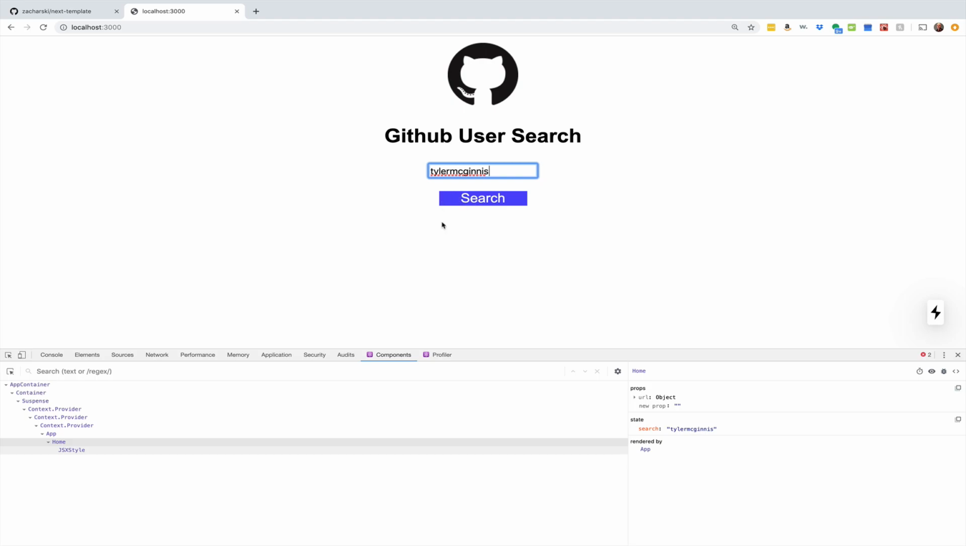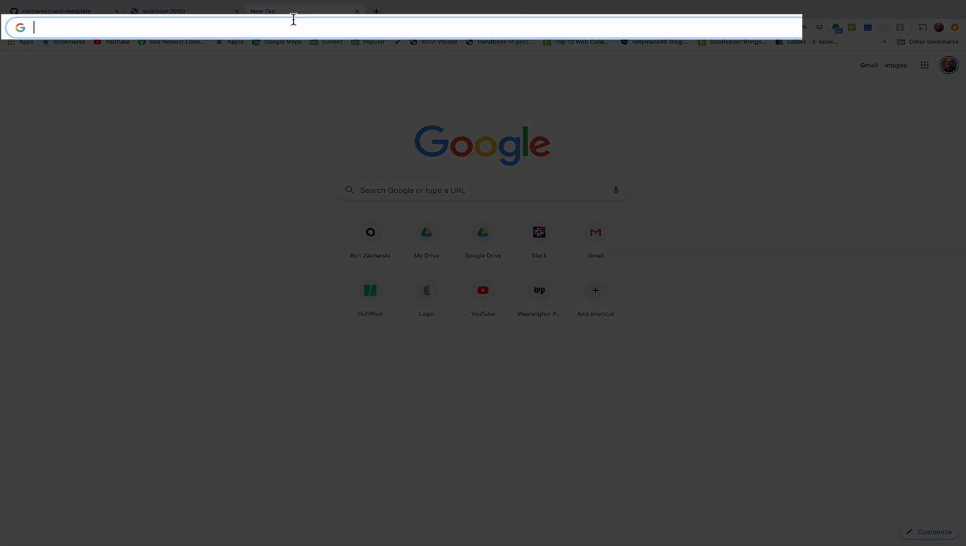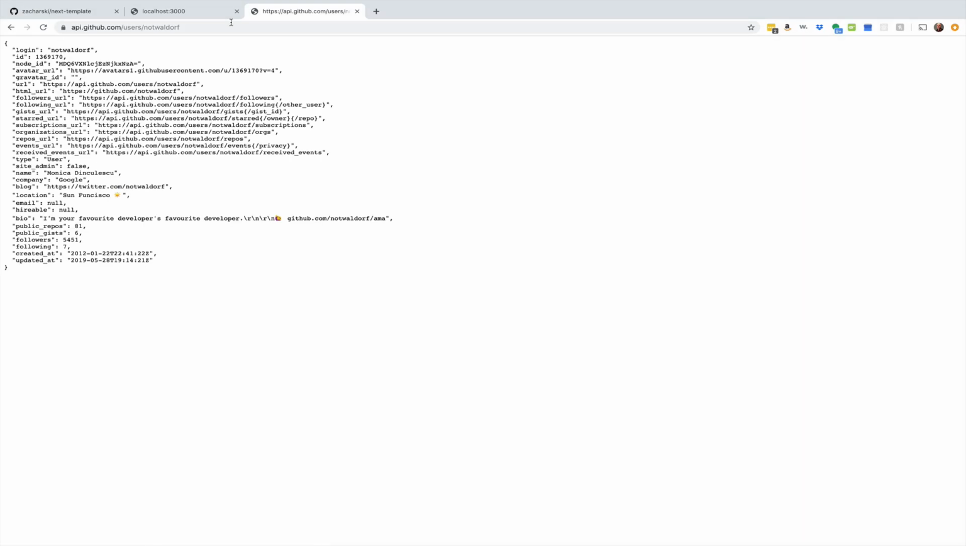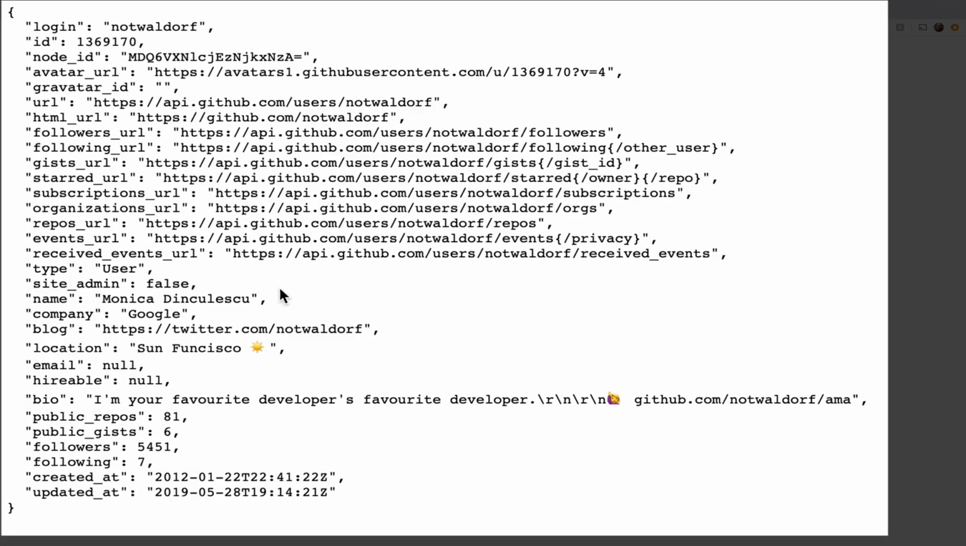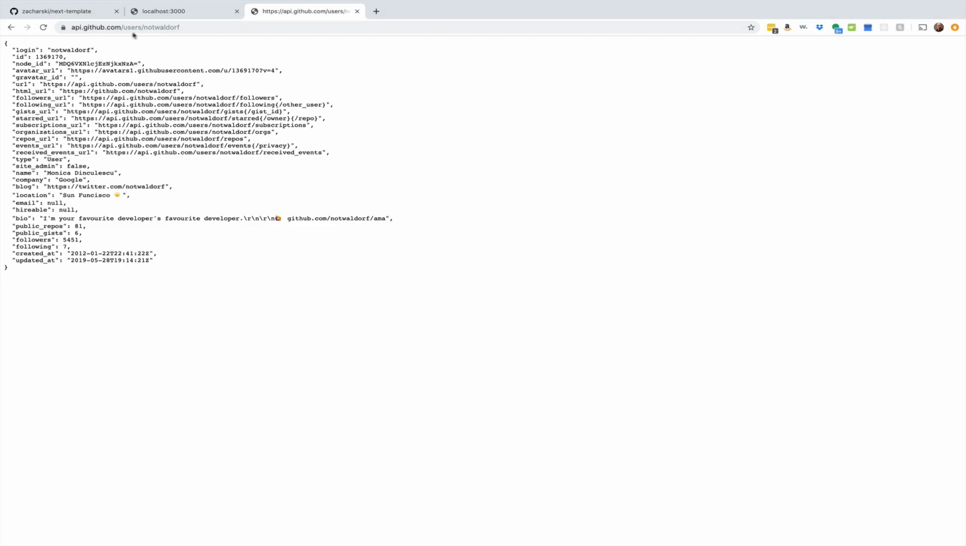And before I show you how to do that, let me just show you how to search through to GitHub to get some basic information about a user. So I'm opening up a new tab here, and I'm going to go to api.github.com/users, plural users. And then I'm going to type the person I'm interested in, notwaldorf. And you see I get a JSON object back that has all this information about the user, notwaldorf. So that's what we're going to be using: api.github.com/users and then the username. So let's go ahead and do that.